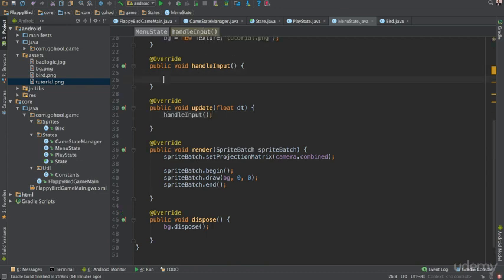So inside of our handle input, what we want to happen is that at the moment they click the background, we then open our play state. Right now, the game goes straight to our play state, and now we have a menu. This will open first, and then when they tap on the screen inside of our menu, they will be taken to our play state.